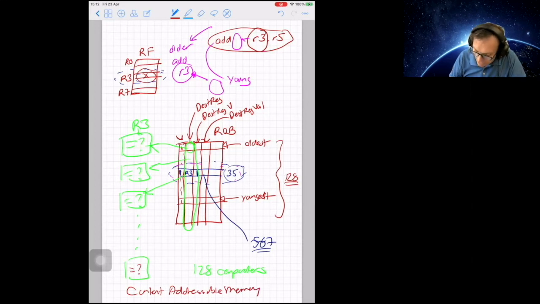Meaning you're searching the contents of the reorder buffer entries based on one potential thing, which is the destination register ID, right? Okay. And also you need to make sure that the destination register is valid. If it's valid, it means that the instruction that's writing to R3 has finished execution and it can get the value.